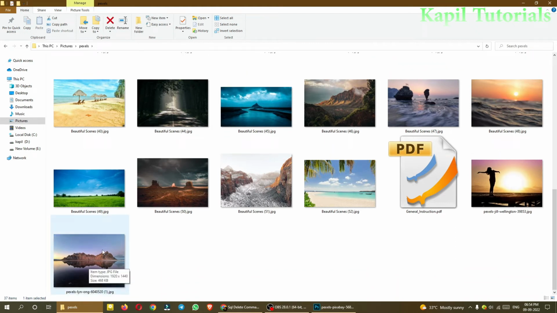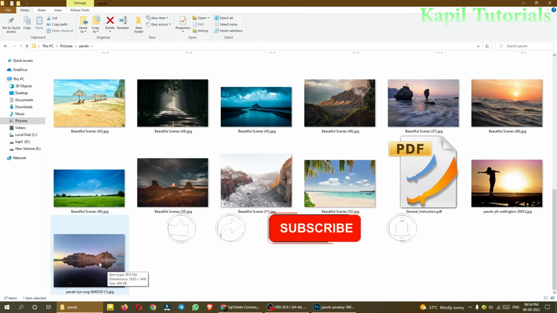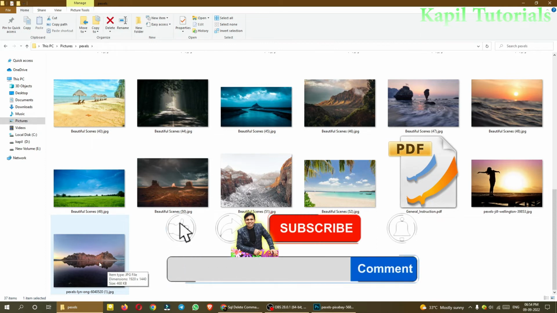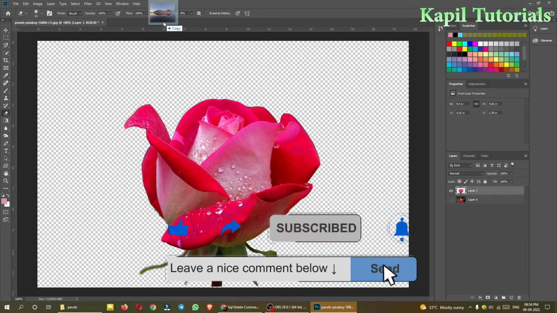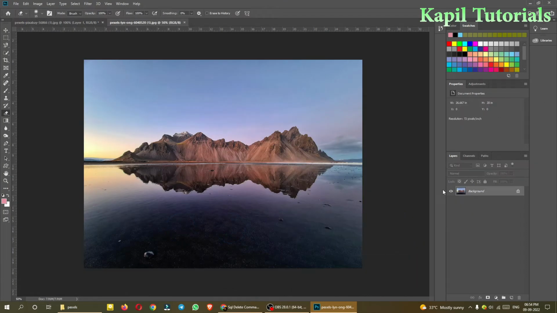Suppose this image I want to select. Again, I'll give the link. You can download this image on your computer and then you can do the same experiment. So I'll drag this image on the top here and leave it here. So it's like this. I'll just double click it just to open the lock.